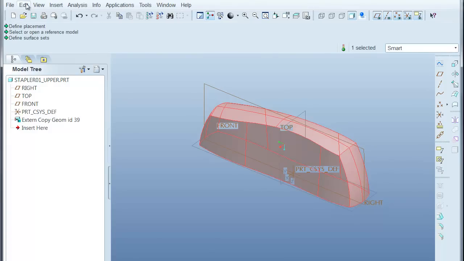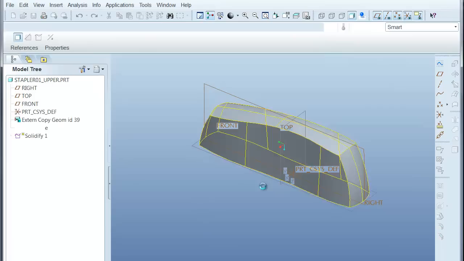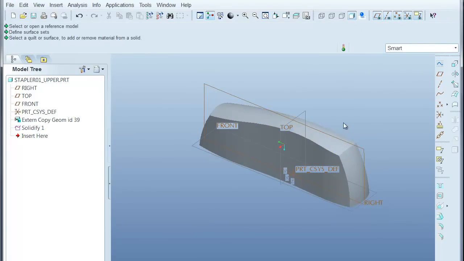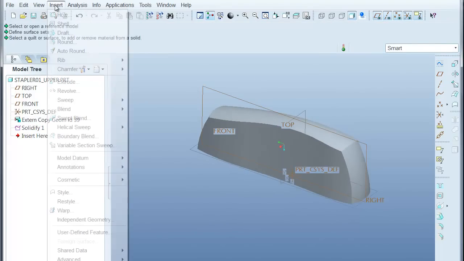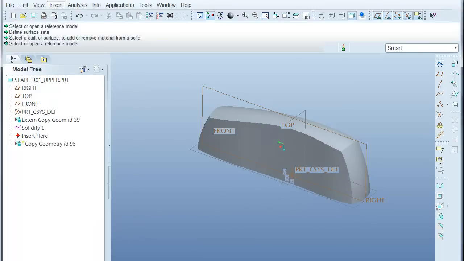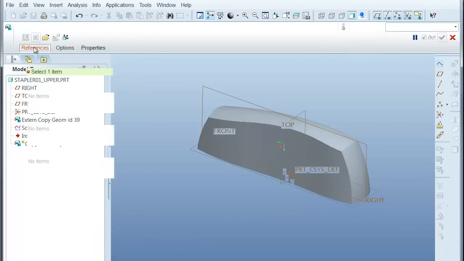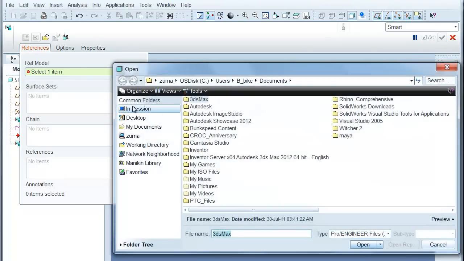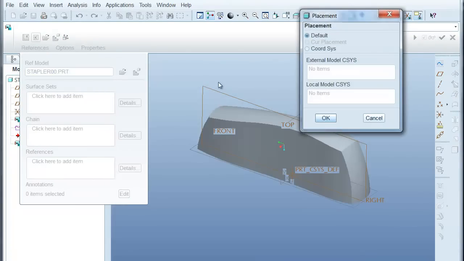So I'm going to go to Edit, Solidify here, middle click, and now I'm going to do my external copy geometry once again. Copy geometry, turn off the publish, grab the 00 model, middle click.